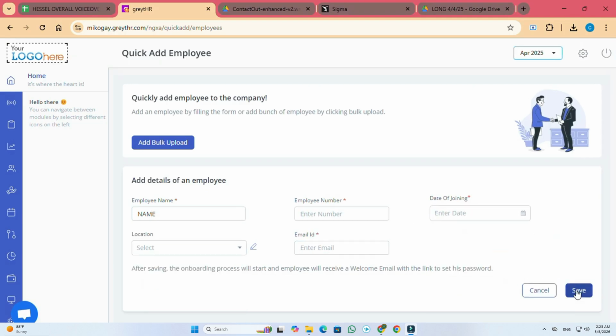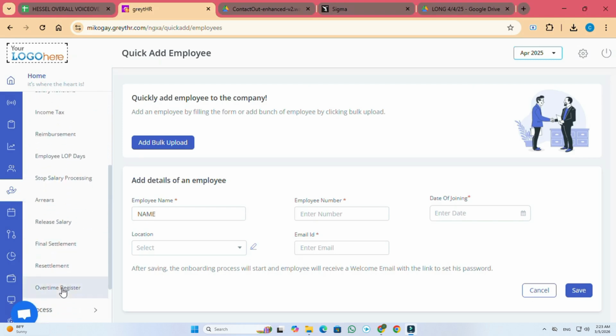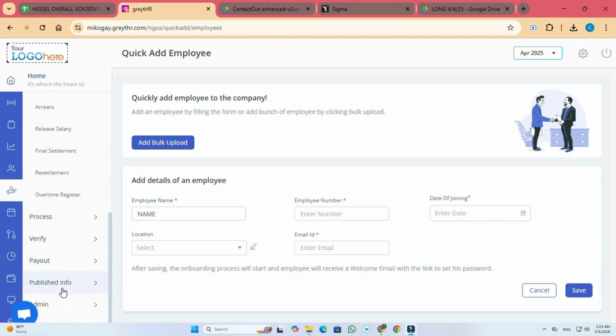Setting up payroll. The next step is to set up your payroll system. GreytHR lets you customize payroll components, including basic salary, allowances, bonuses, and deductions. You can also define pay cycles, whether it is monthly, bi-weekly, or weekly, and set up tax calculations. If your company offers benefits like Provident Fund or PF, Employee State Insurance or ESI, or gratuity, GreytHR can help automate the calculations as well.